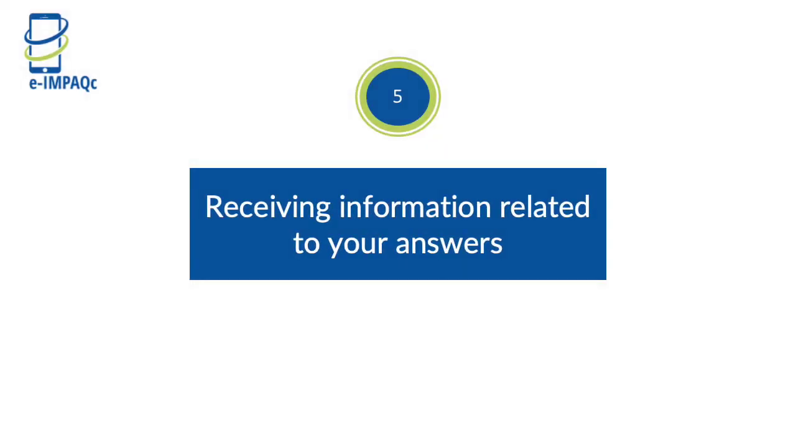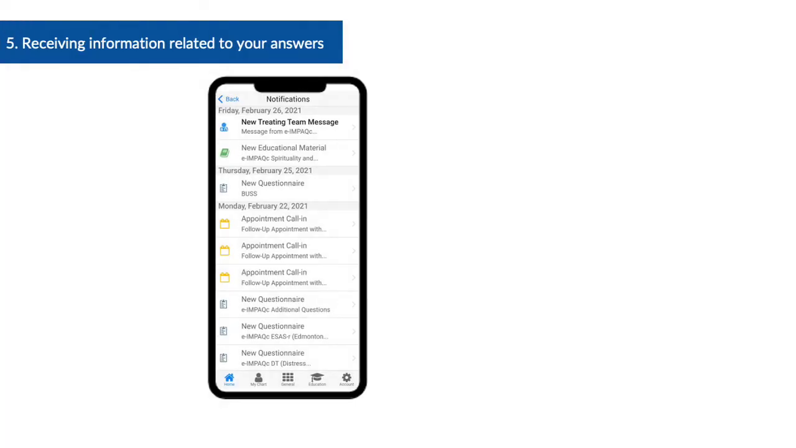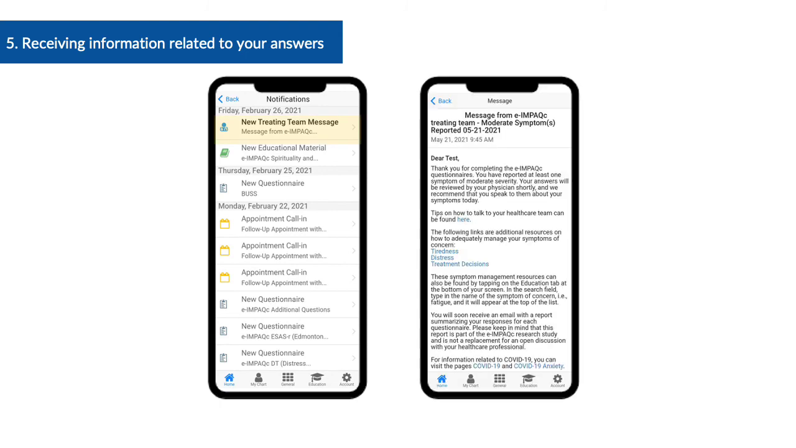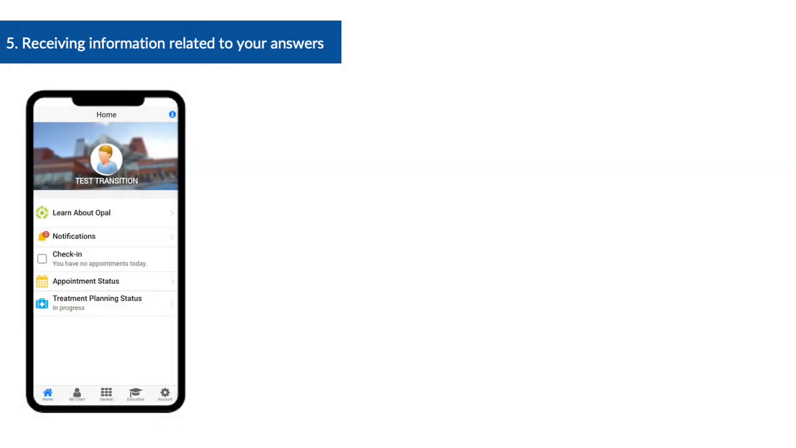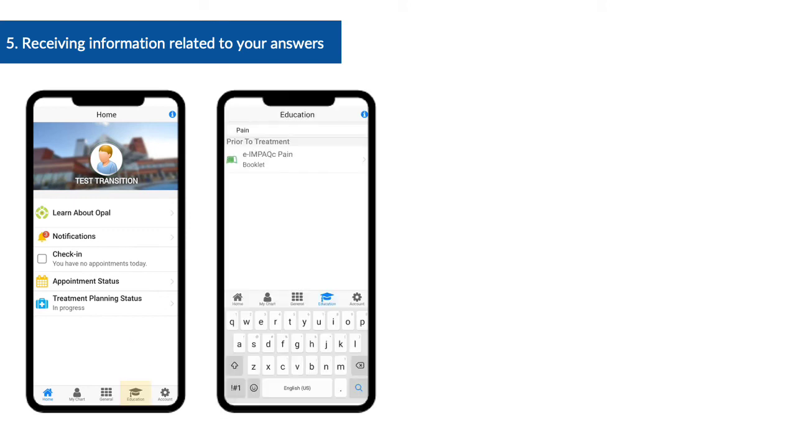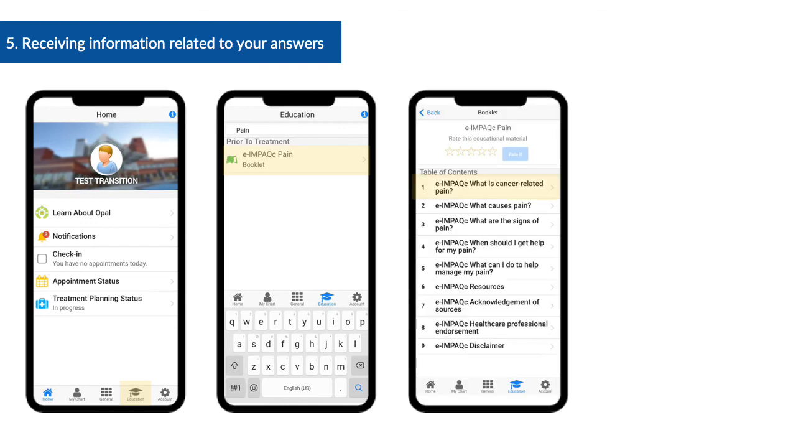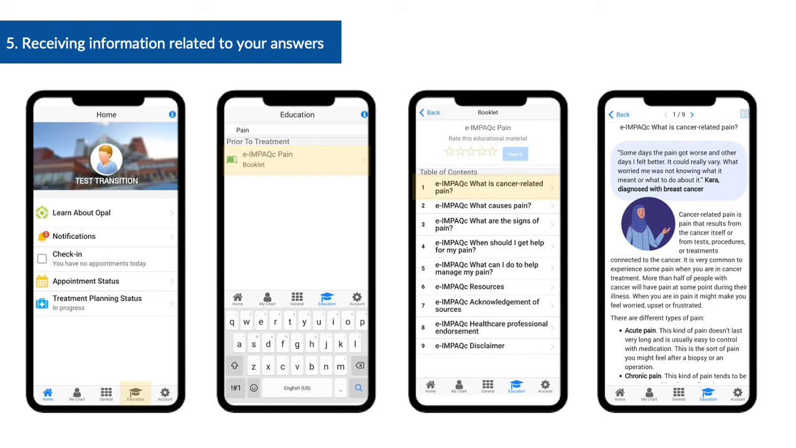Step 5. Receiving information about your answers. After completing a questionnaire, you will receive a notification with more information about the symptoms you reported. Tap on the new message in the notification list for more information about your symptom, along with some links to educational materials on how to manage them. You can also view the educational material anytime by tapping on Education at the bottom of the screen. Type in the symptom you want in the search bar, click on the booklet, then click on any question to see more information about the symptom.